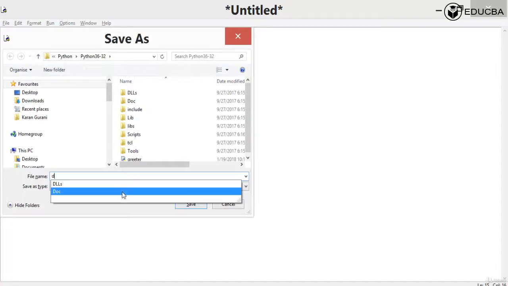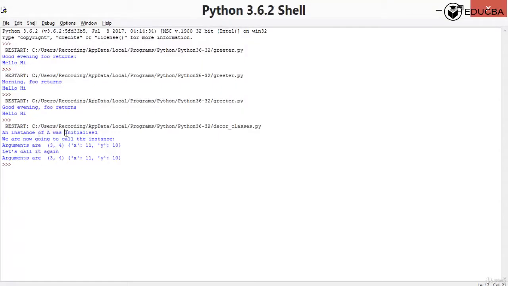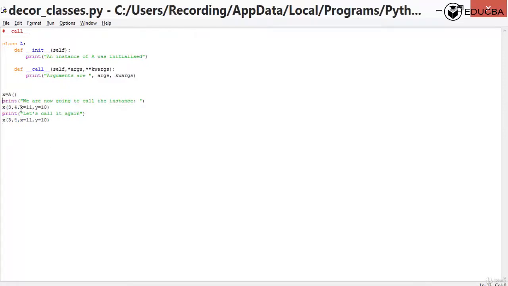Let's say decorating classes. So you have an instance of A that was initialized. We are now going to call the instance. So what are the arguments? The minute you call the instance, the __call__ method is called. The minute you say x of, just pass some parameters, that __call__ method is called. You can do that anytime you want.